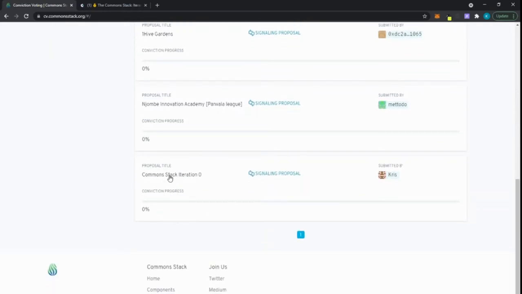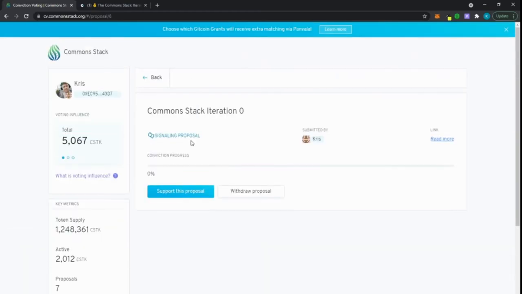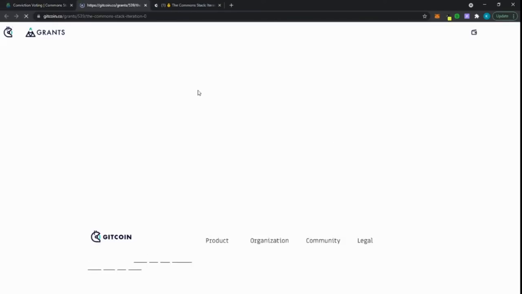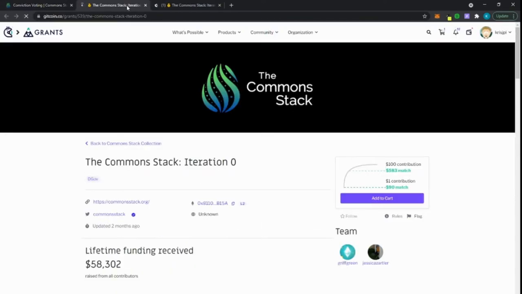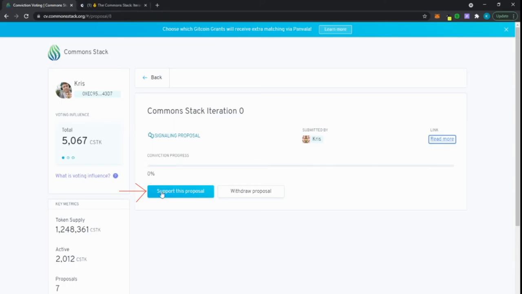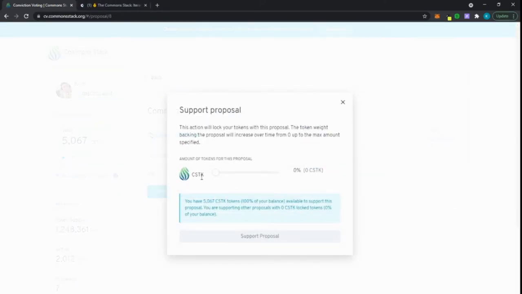This is the Common Stack Iteration 0 proposal that I submitted. If you hit read more, it takes you to the link that I submitted. Once you've selected a proposal that you want to support, click on support this proposal, and you can choose anywhere from 1 to 100% of your CSTK balance.